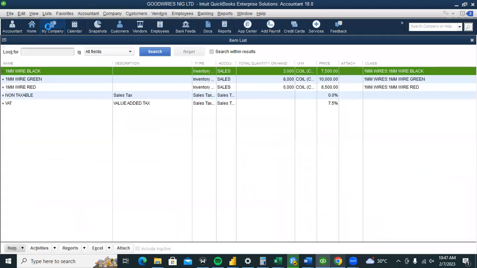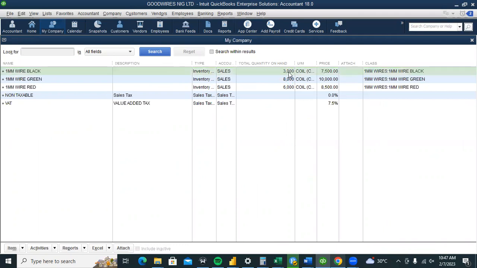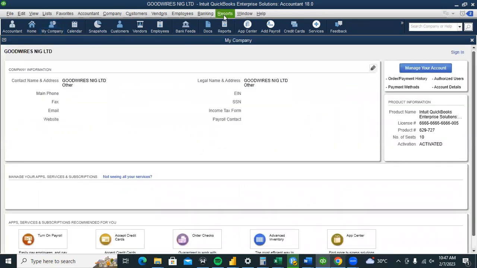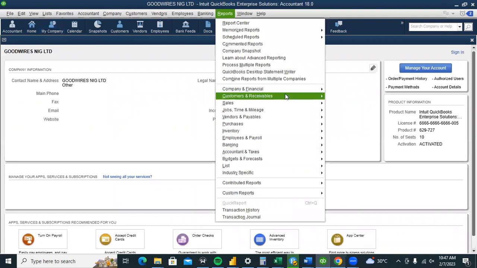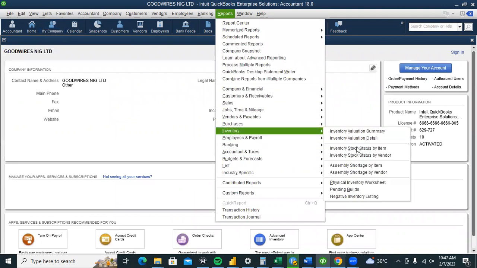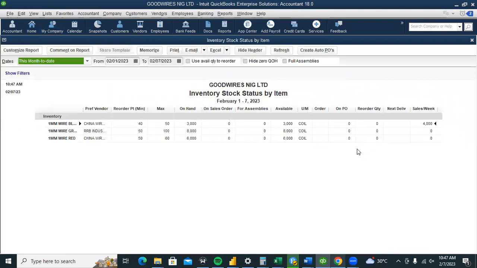Let's go and check the item list. So now if you go to the item, you'll notice what? Total quantity on hand is now what? 3,000 quantity, not 0 anymore. If you go to your reports now, inventory reports, inventory stock status by item. It was 0 before. Now it's what? 3,000, meaning that we have received that inventory.